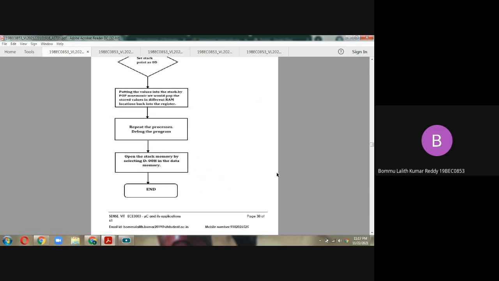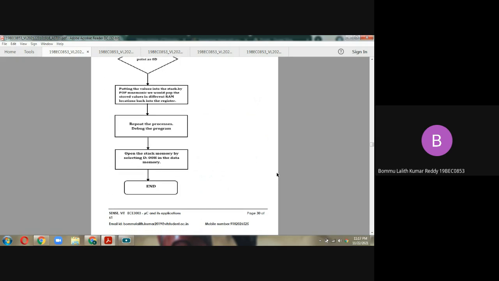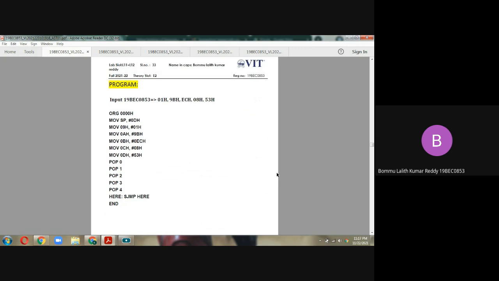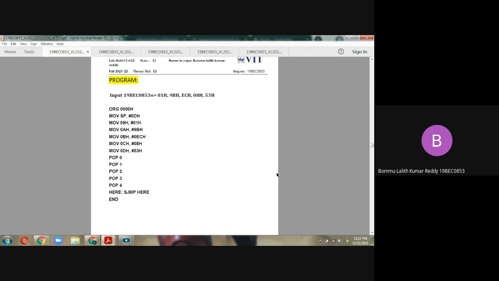Putting the values into the stack, by the pop mnemonic we should use pop and store the values in the different RAM locations back into the registers. Repeat the process and debug the program. Open the stack memory by selecting D equal to 00H in the data memory, and then the program: I used as input my 19BC0853, equal to 01H, 9BH, ECH, 08H, 53H. So in MOV 09H, all my registration memory. In this, before 1B we used push, and in 1C we are using pop.